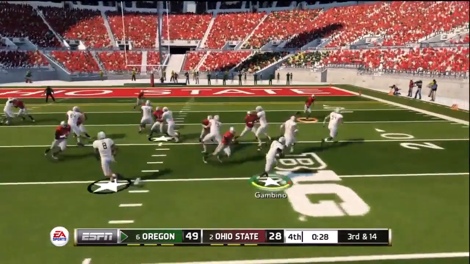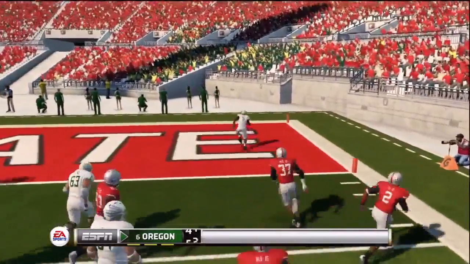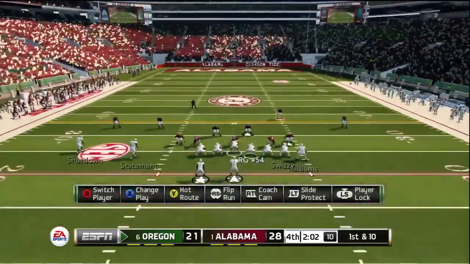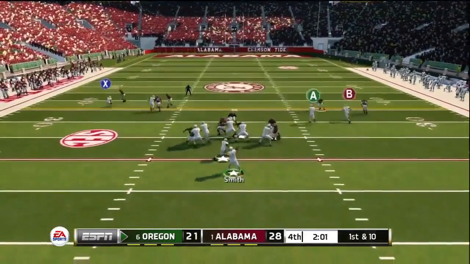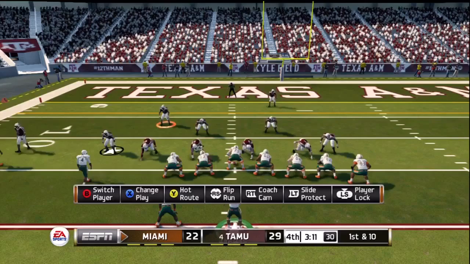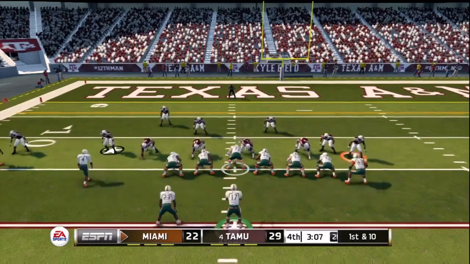And these pass plays are nothing special. I have to be honest with you. Posts and 4 verticals. This 4 verticals isn't really anything that good. It's just the fact that the running plays are so strong that if they have 2 safeties deep, we're going to run the ball on them all day long.